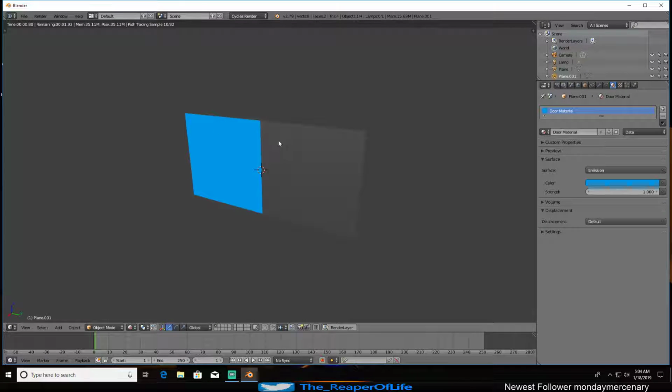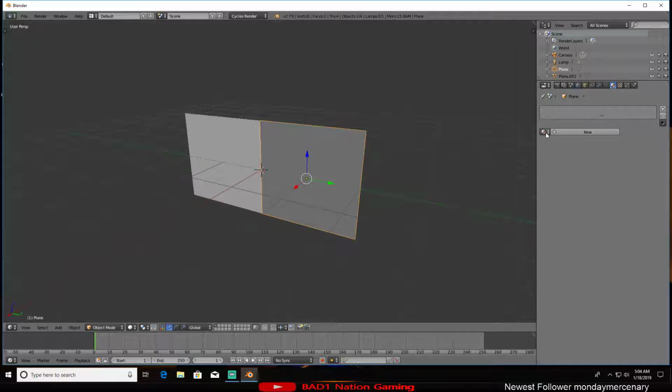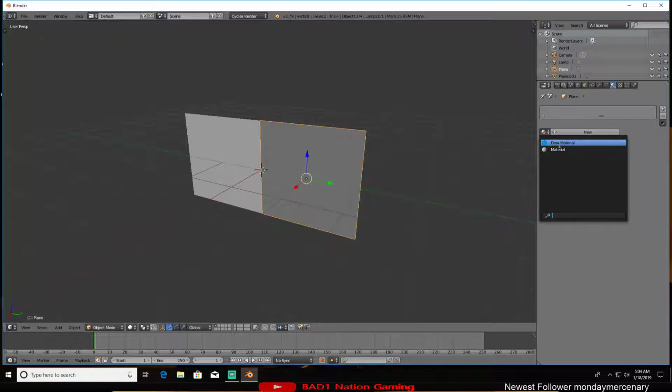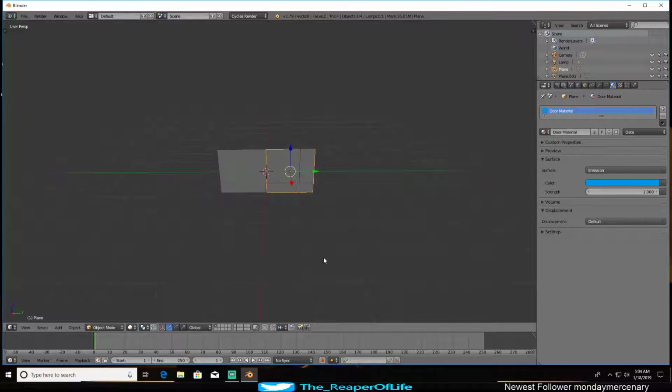Okay, so if I hit Shift Z so you guys can see a render preview here, you can see that one door is blue and the other one's not, so hit Shift Z to get out of render view and right click the other one. Instead of hitting new material, we're just going to hit this grayed out box there and we're going to hit door material, the material we just made. So now both doors are the same.